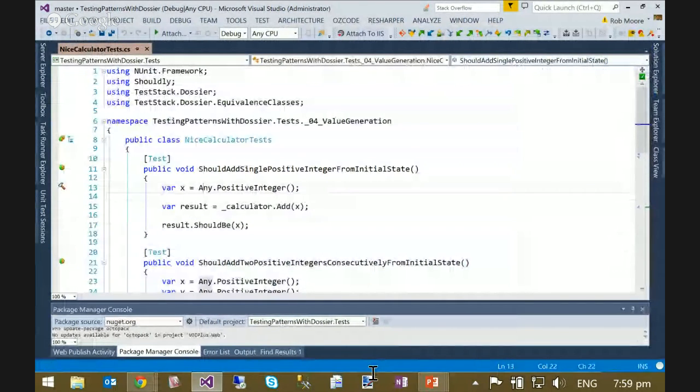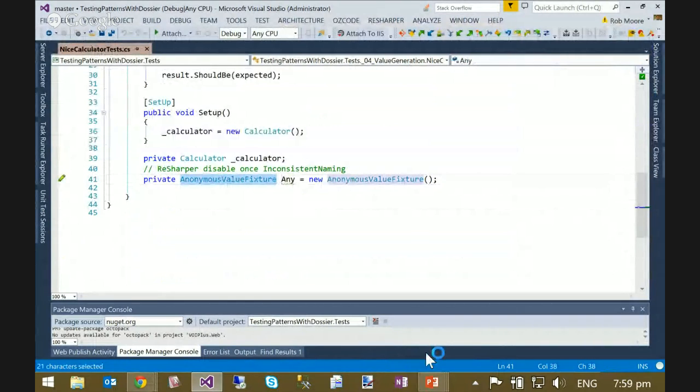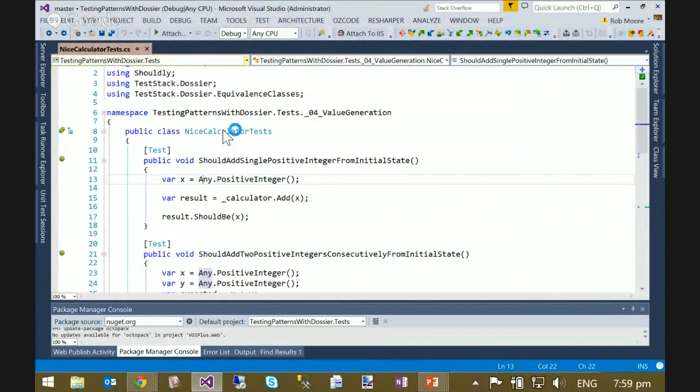So instead, there's something in Dossier called anonymous value fixture. It's actually available in all the builders as well, so you can use these in your builder constructors. But you can say something like any.positive integer. There's two things that this has done. This makes it very readable about what our intent is.